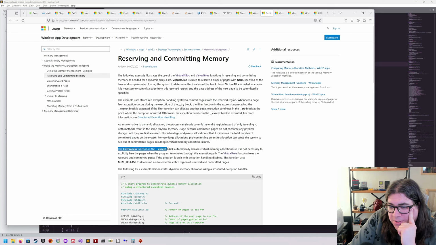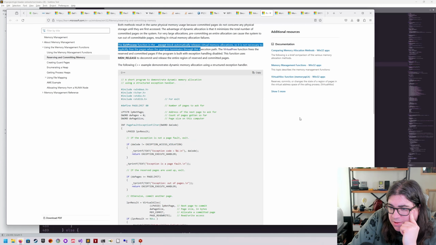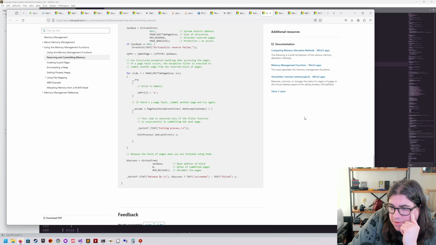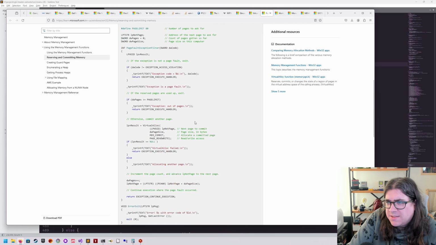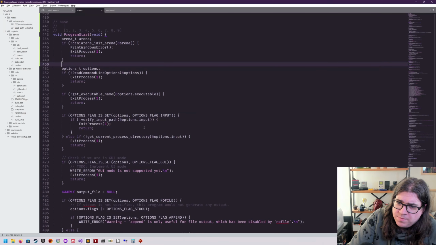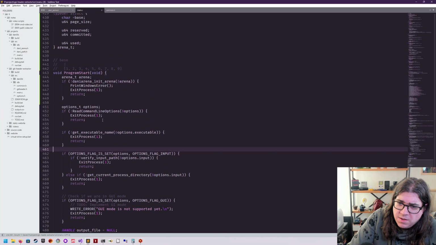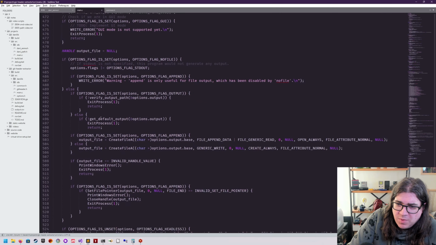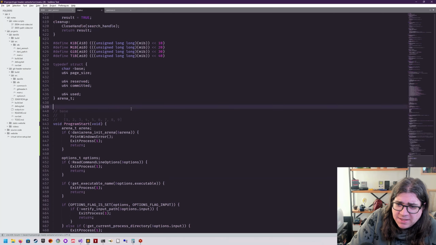The exit process function automatically releases virtual memory allocation, so it's not necessary to explicitly free the pages when the program terminates. Fantastic. I mean, since I have exit process throughout, which I can also make a little bit nicer, right?